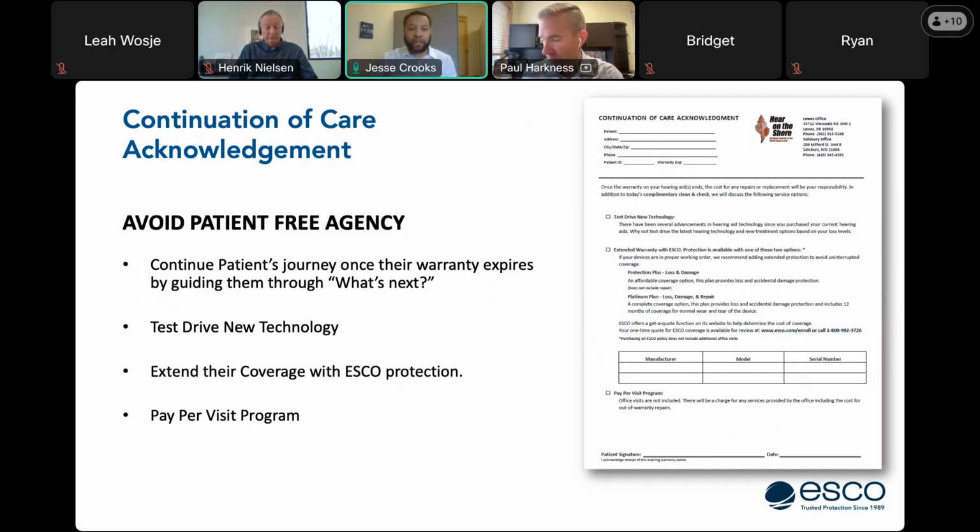And it goes over new technology, it goes over extending the patient's warranty, and then it also goes over any future charges a patient can expect. So really the what's next of a patient's future care. This too can be branded for the practice.